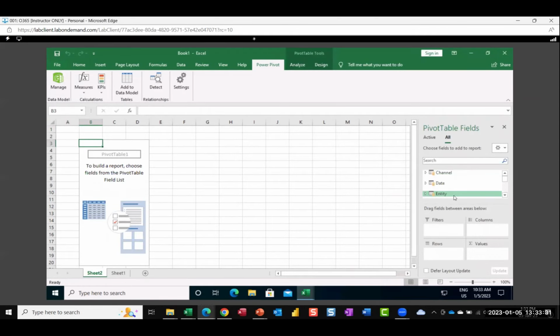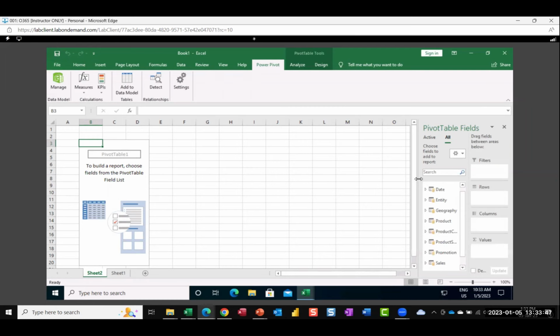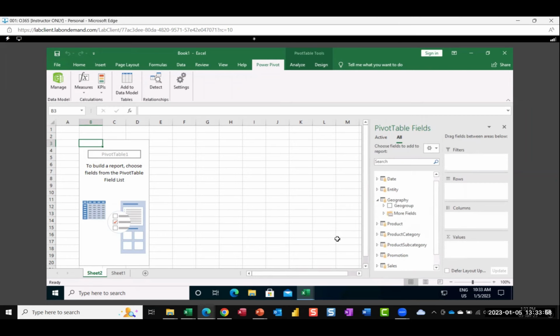Now you see the importance of changing the layout, because here we have so many tables and in each table we have so many fields. So I'm going to change the layout by clicking on Tools and select the second option. That's much better. If I click on Geography table and I expand it, I will see 2 types of fields. I have more fields. These are the default fields. And I have the hierarchy, GeoGroup. I just want to use the hierarchy.